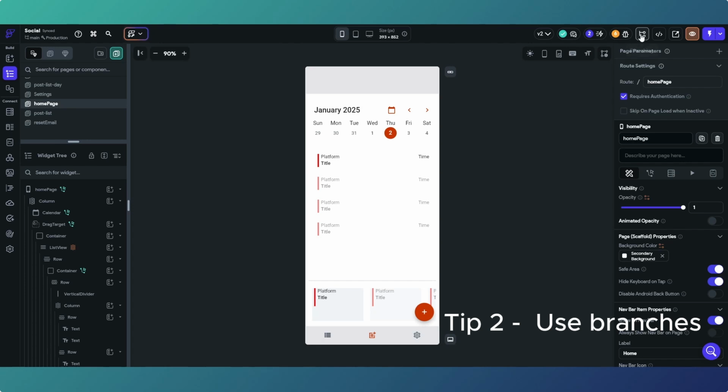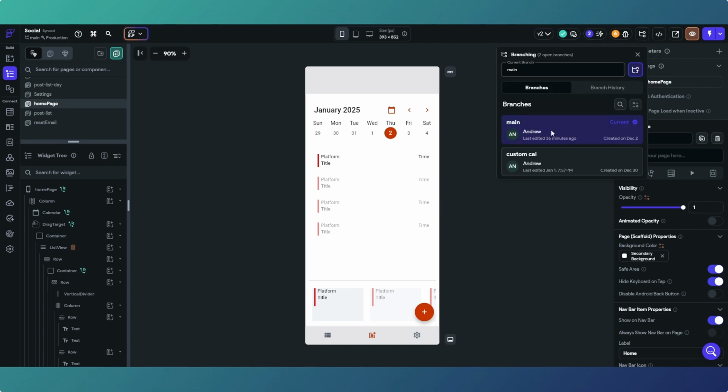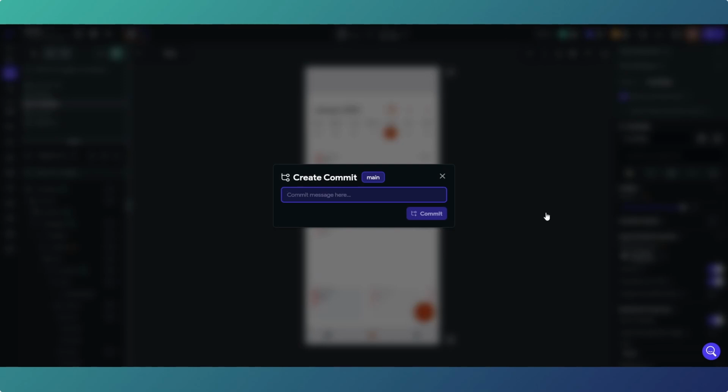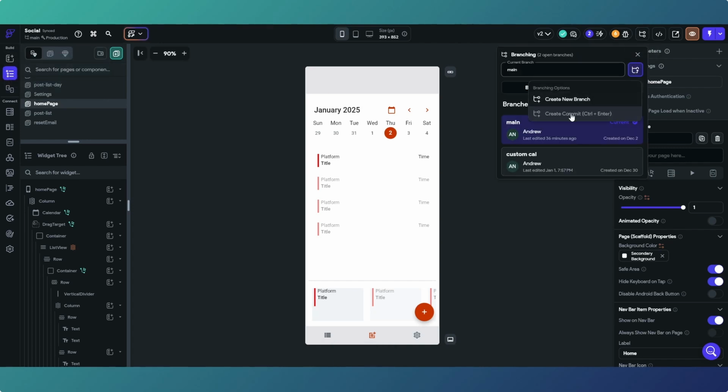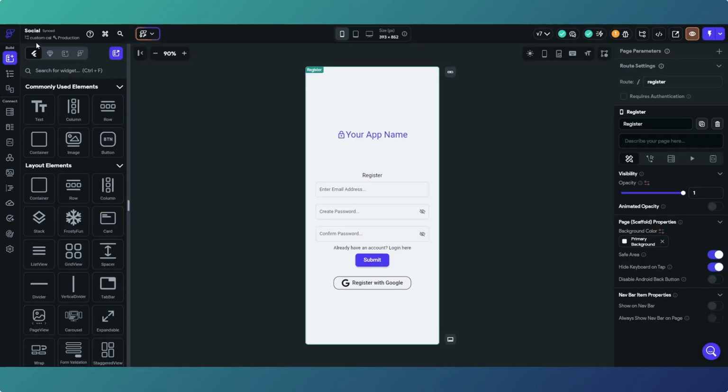Tip number 2, use branches. So you'll have a main branch, and that's the one that you're generally building in to start off with. And then if you go in here and create a commit, that will commit your current project in its existing status at that point. Give it a name, and then you commit your main branch. You can see it's got main up there, and then you can create new branches once you've got a commit, or work on your other branches that you've got going, and then you'll see there that changes the branch.